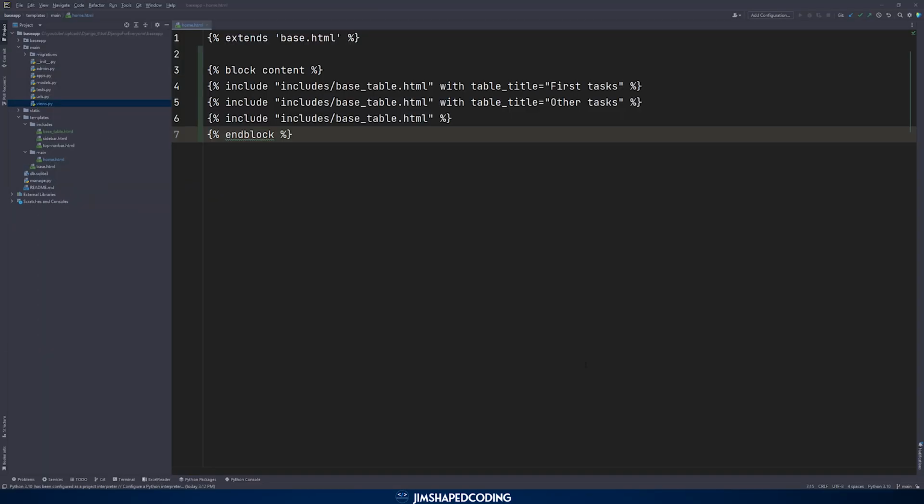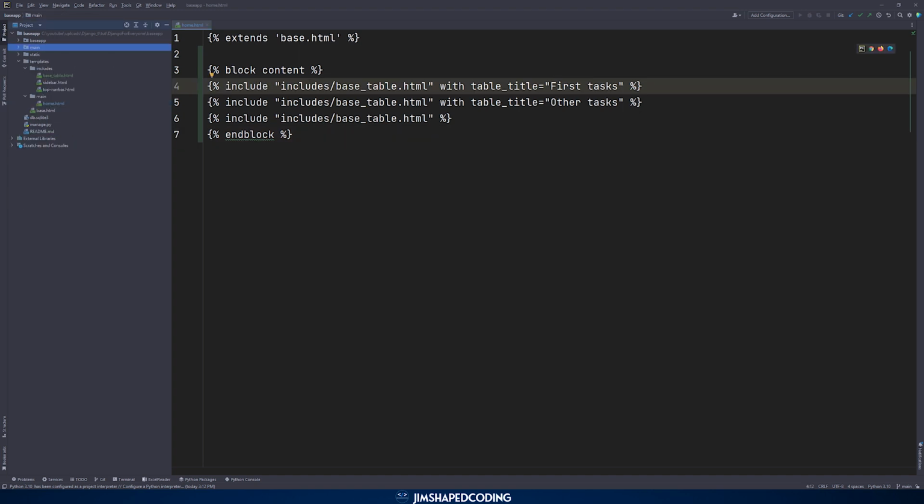Alright, so now that we understood this, let's see what else we can do with the with statement that could be used within the include code block. Now I will create a new URL endpoint here in order to simulate a situation that would display completed tasks, something like that.